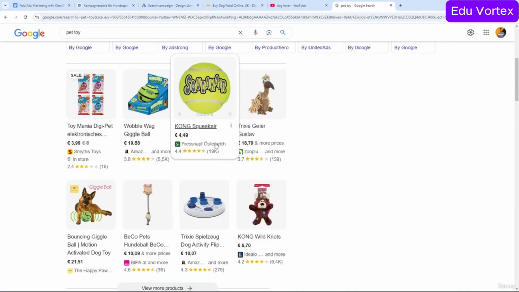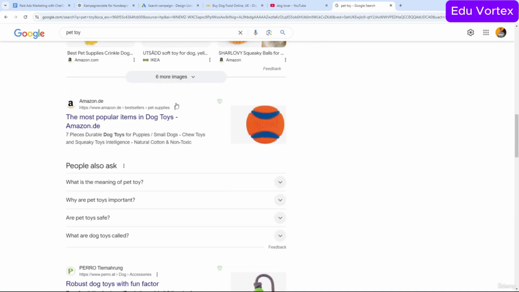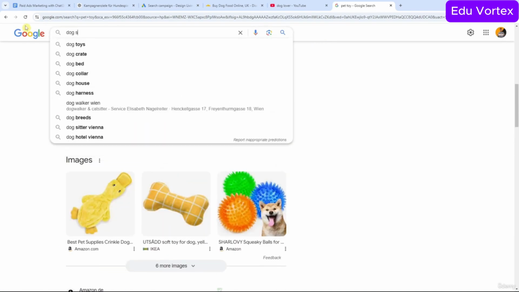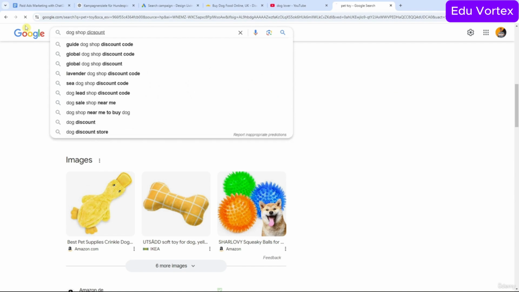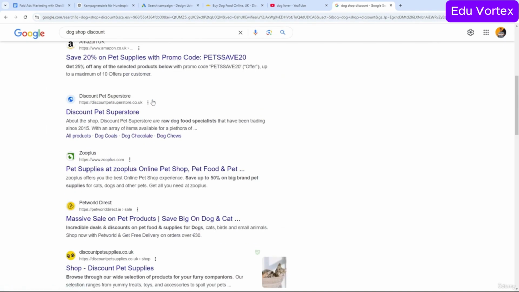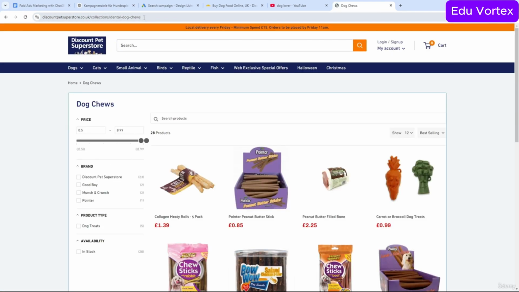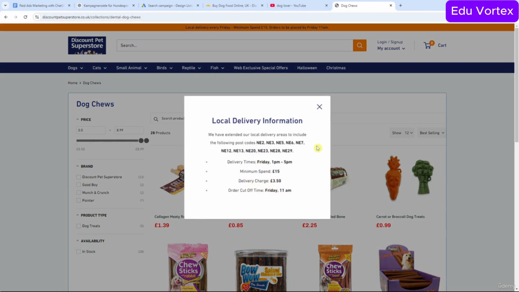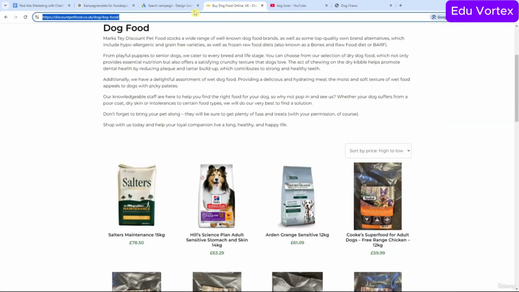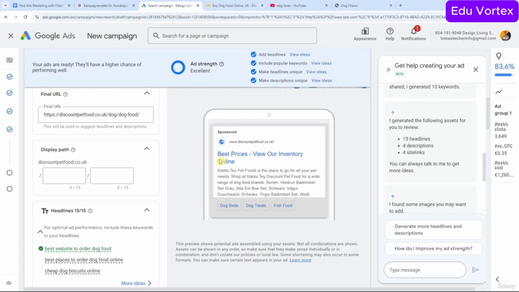Pet toy, dog toy. We sometimes dog shop discount. Let's see here. These things are site links. All products, dog coats, dog chocolate, dog chews. So this is basically a short link to go to the dog chews overview or to the product page already. Okay.